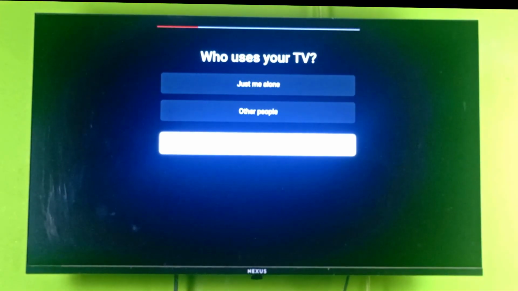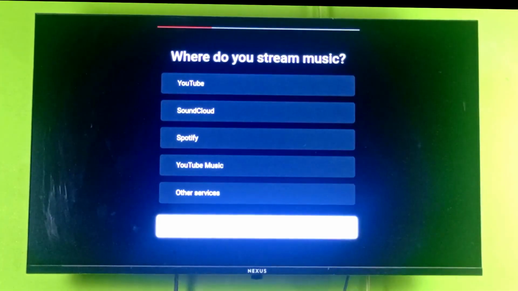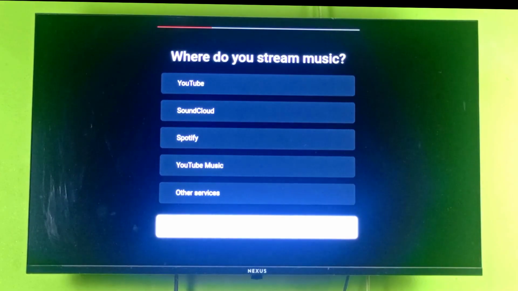Who uses your TV? Just alone, other people. I'm going to go ahead and skip this for now. And then, where do you stream music? You can state where you stream music, as the case may be. This will make it easy for them to add some of the favorite tabs for you in your browser.